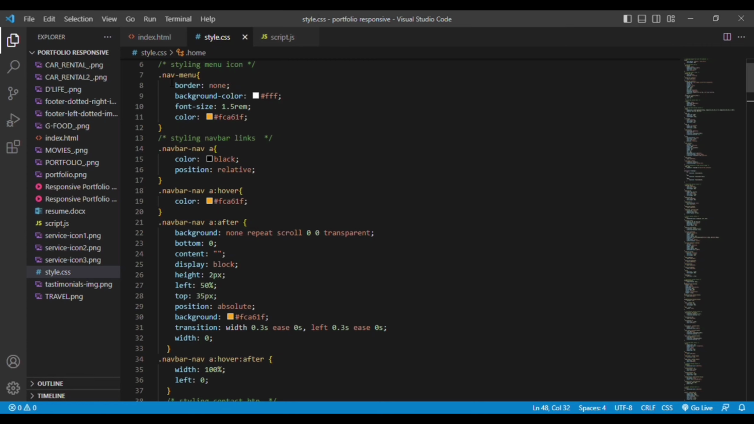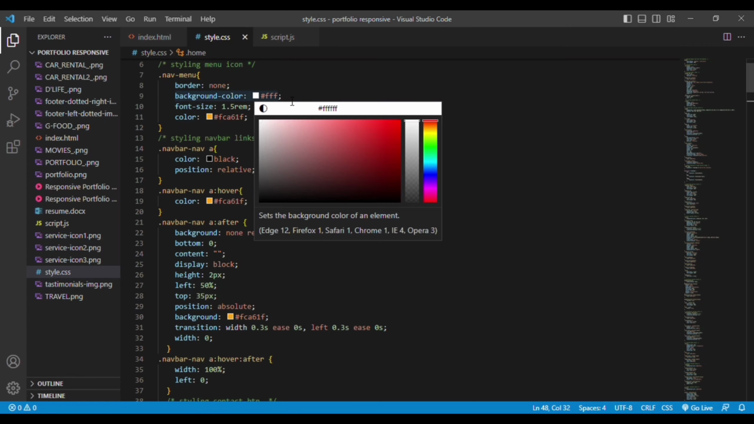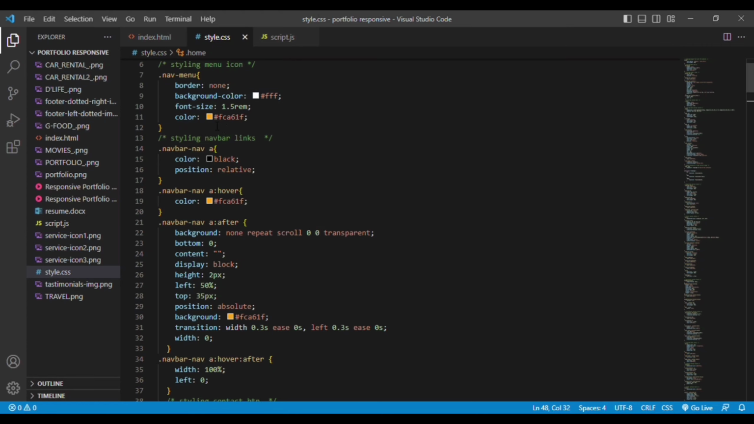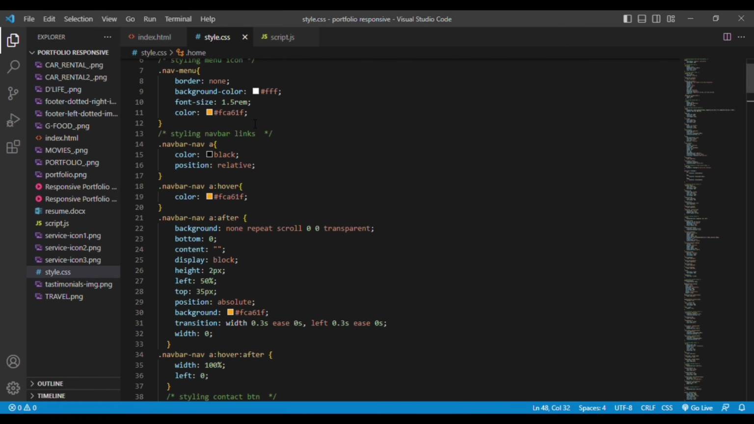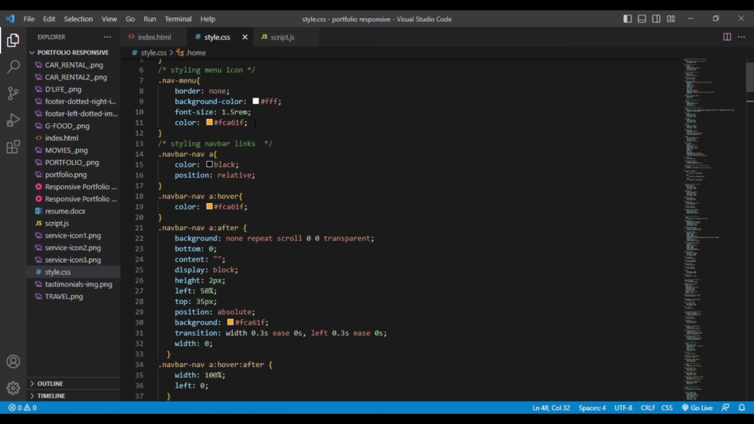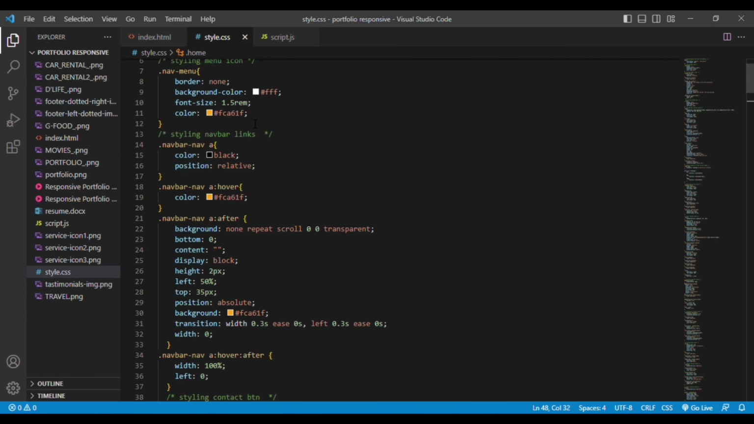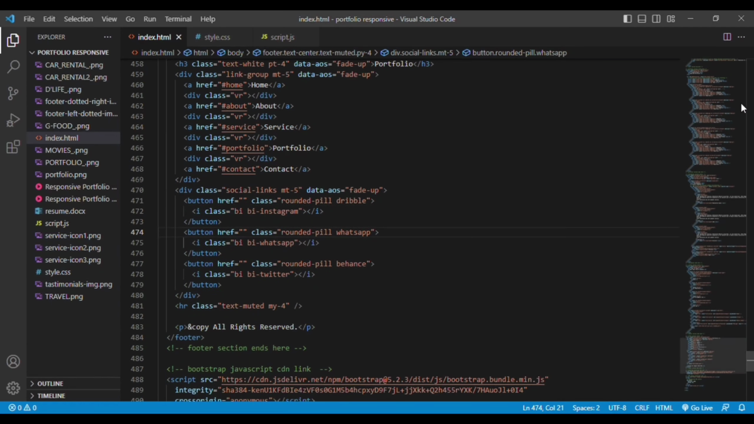Menu icons, then we have border is none, background color is white. It is hashtag FFF, which means white color, to add the background color as white. Then font size is 1.5 rem, that is the size of the font or the text that is available in the website. You can see this nav-menu is the class name. Nav-menu, I will show you in here. Just 1 second.